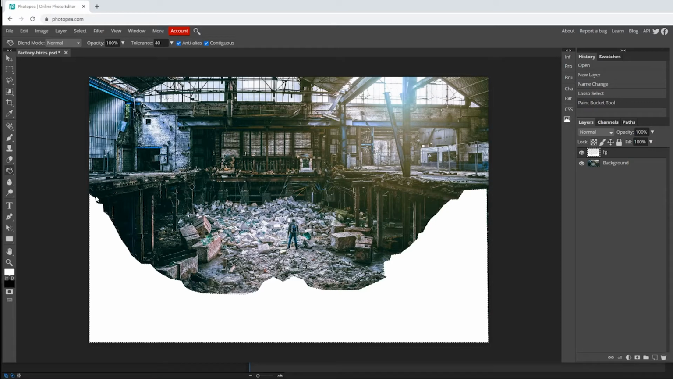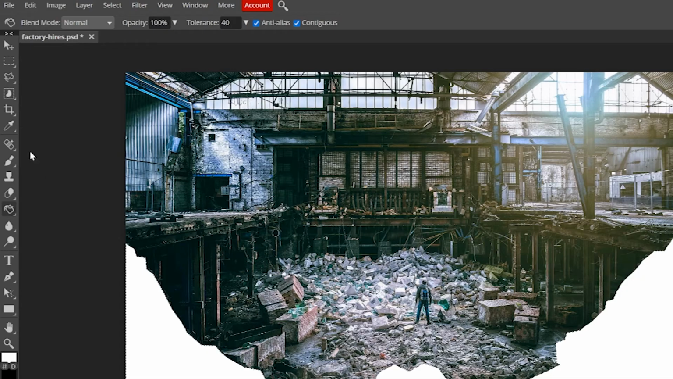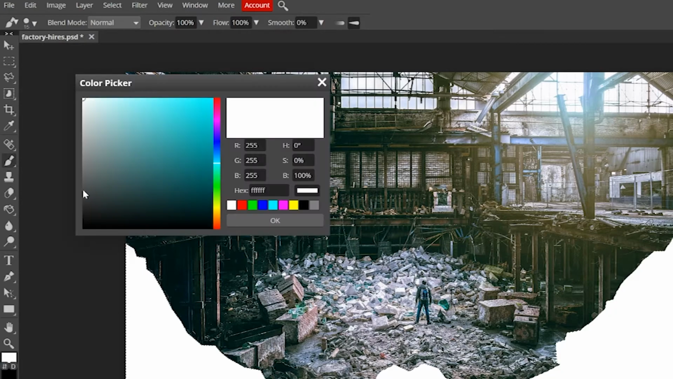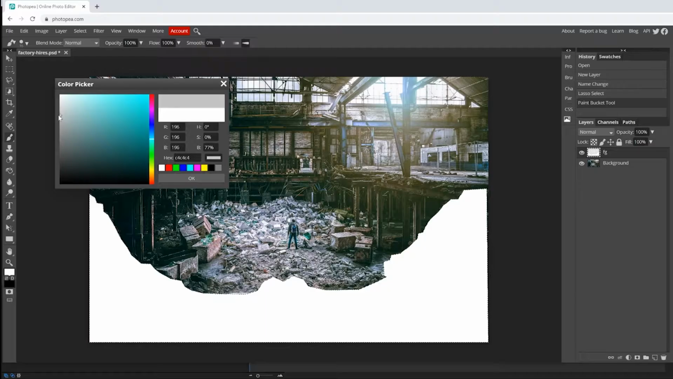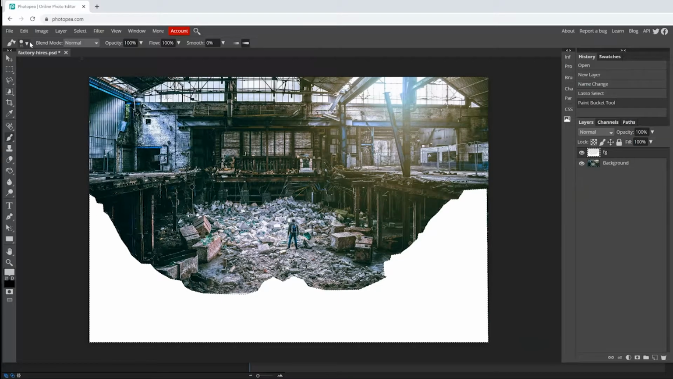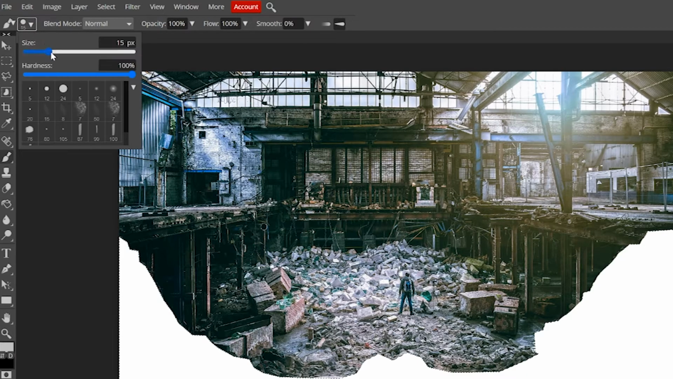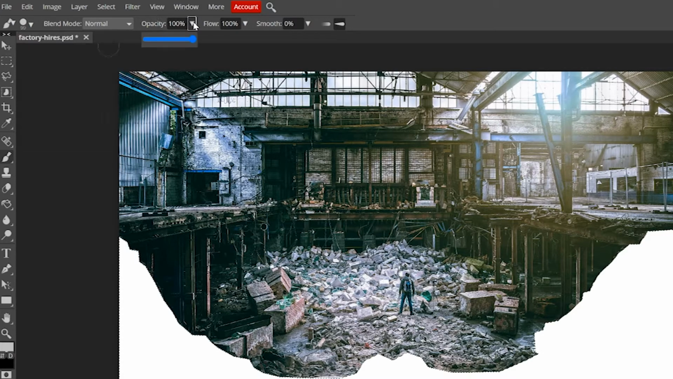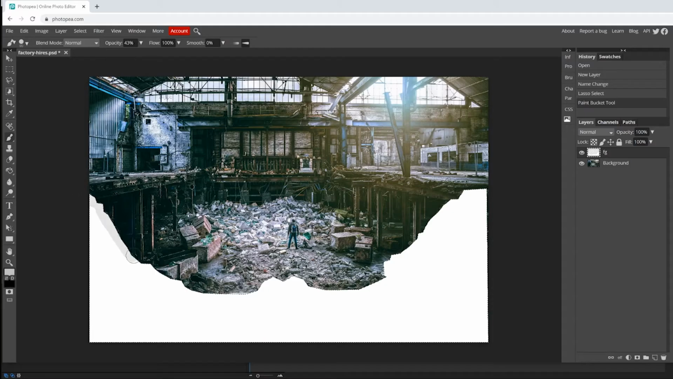The next task is to build up the edges using a little bit of gray. With the selection still active, pick up the paintbrush. Pick a slightly more gray, such as this, making sure to click OK. I'm going to increase the brush size up here. I'm going to turn down the opacity of the brush. This way, by stroking multiple times, the gray will be built up. This is the first pass.